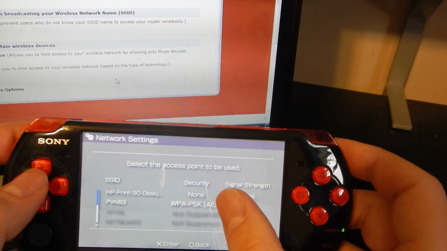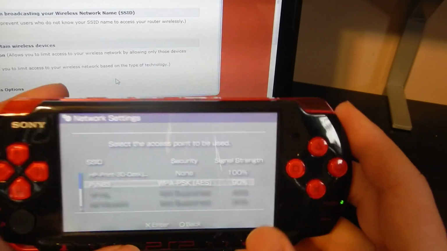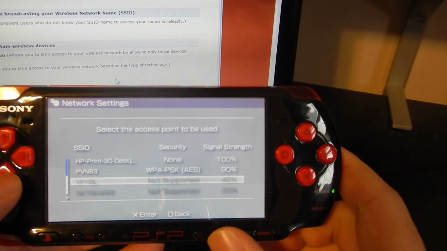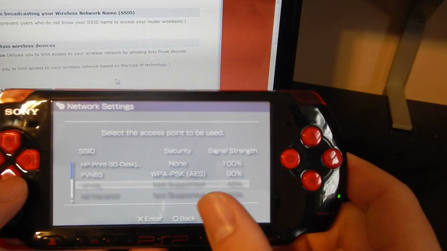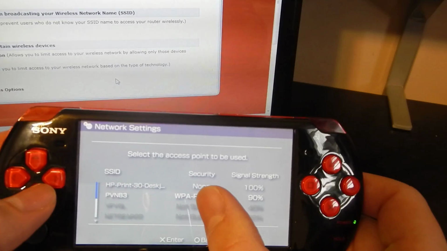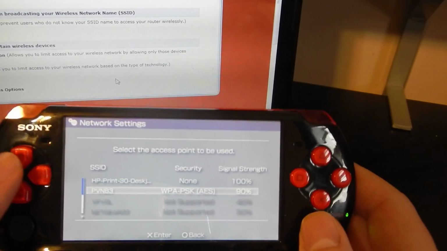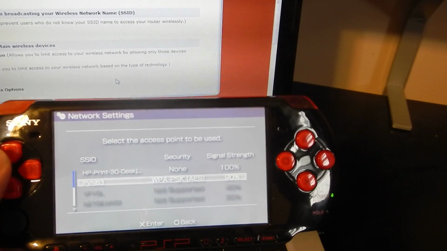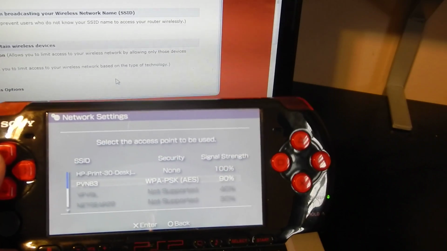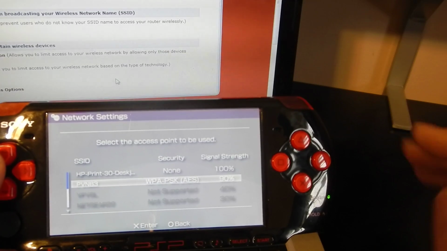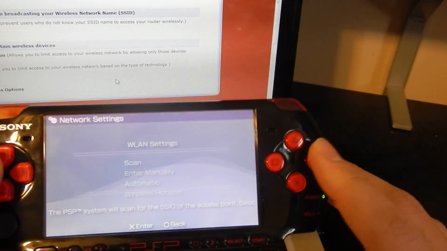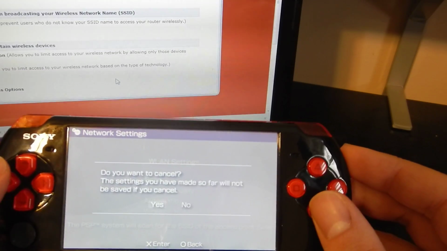And here we go. This is my internet right here, and the rest of them are picking up from the neighbors. They say not supported, so basically they are WPA2, but this one right here, since I changed it to WPA, is allowing me to choose it. You just choose it, the rest should be okay, and you enter your password and everything.